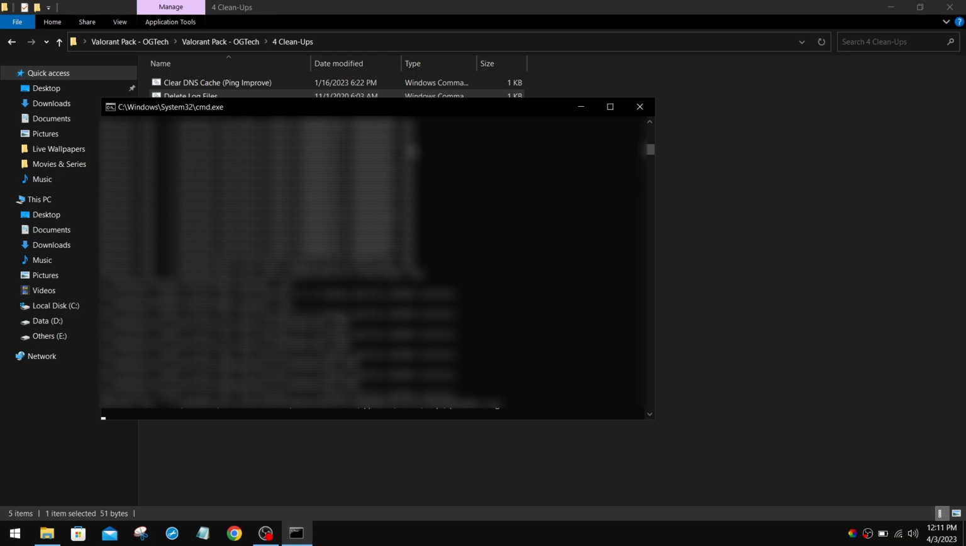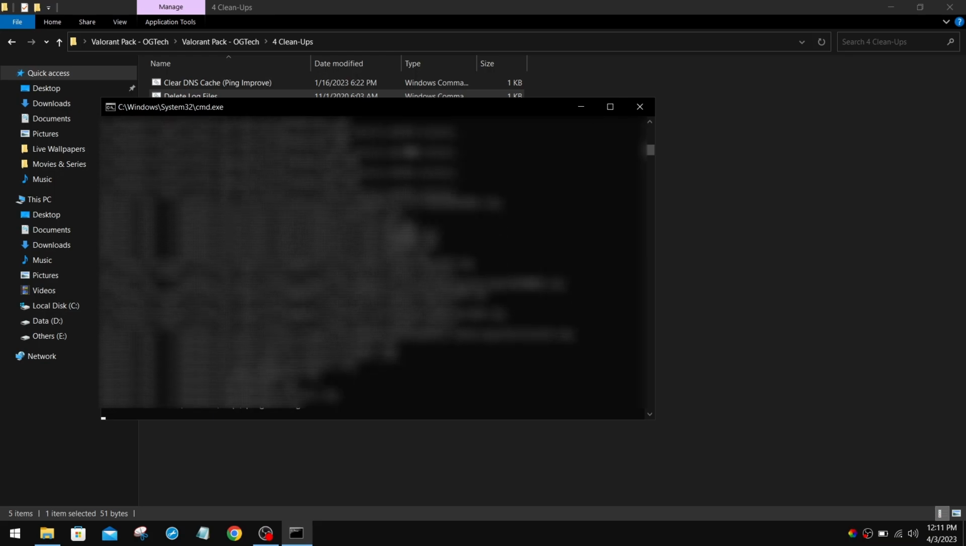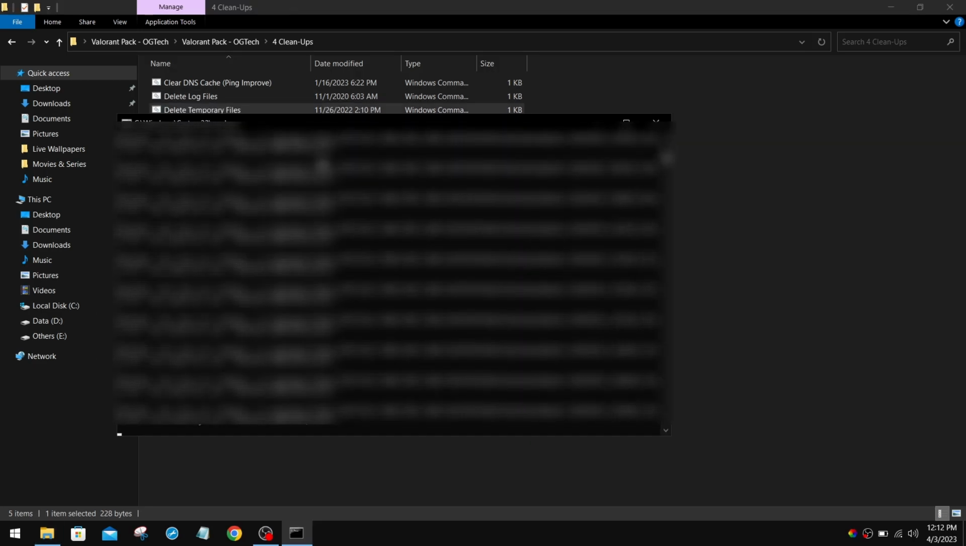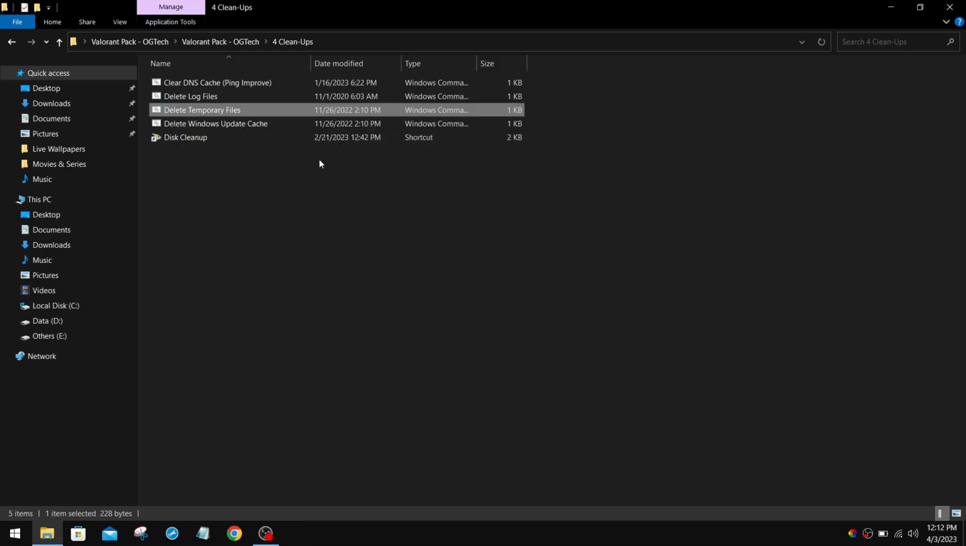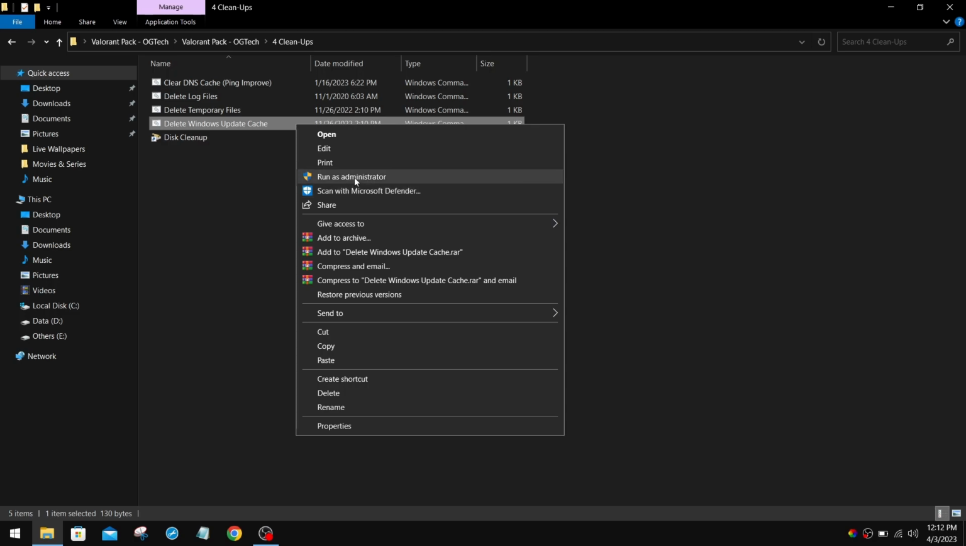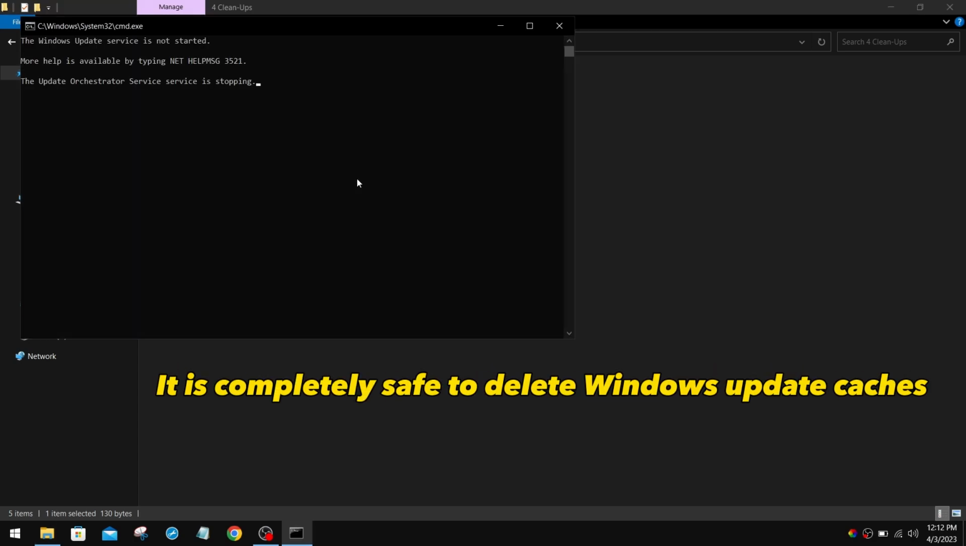Log files are old recorded activities that happen within a system. So deleting log files can save a bit of space on your PC. These are just Windows Update caches. The system automatically caches all the Windows Update installations.